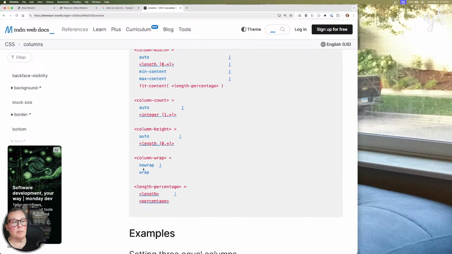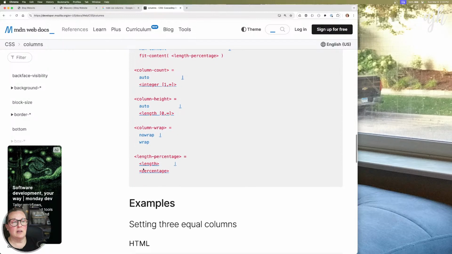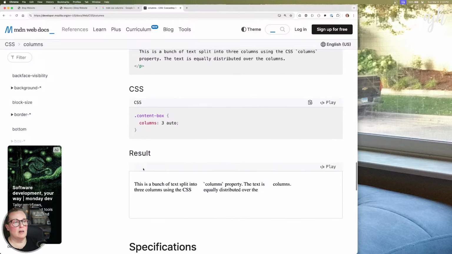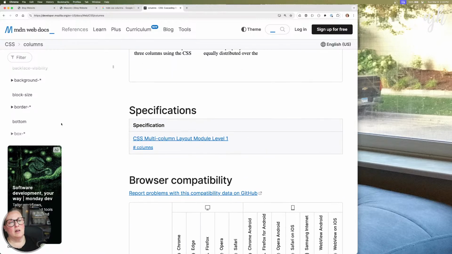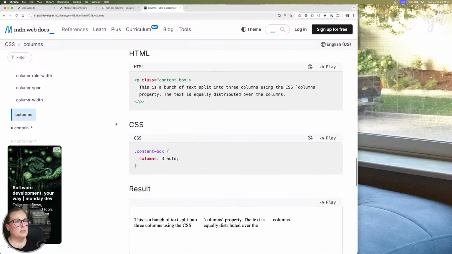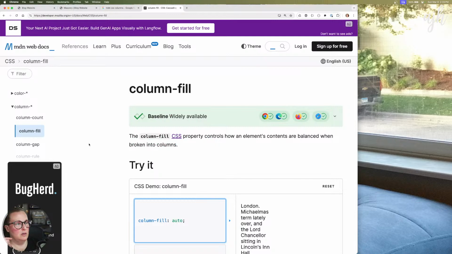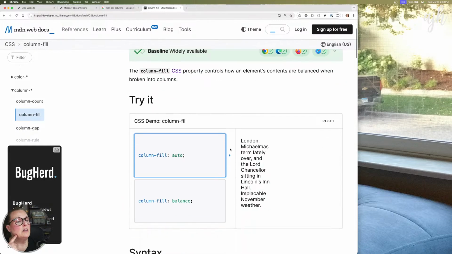Let me see here. Column wrap. Okay, where's this column wrap? Width span. Column fill. Oh, okay. The column fill property controls how an element's contents are balanced when broken into columns.